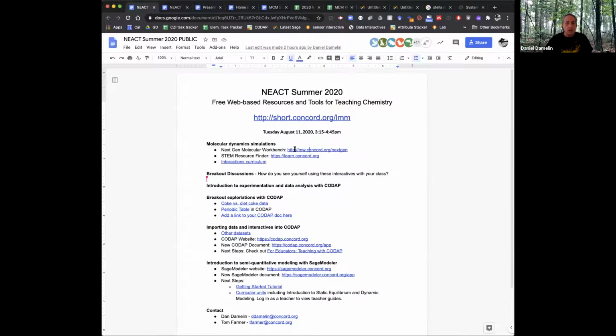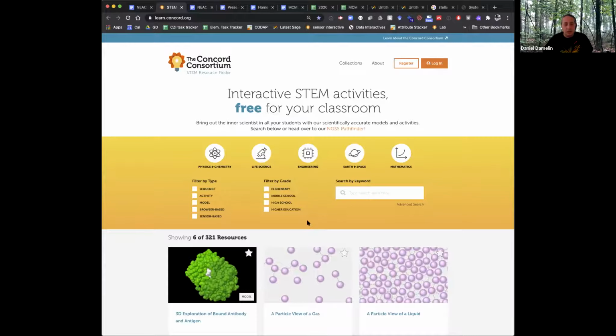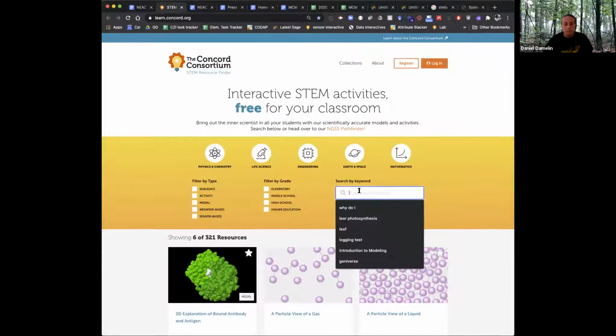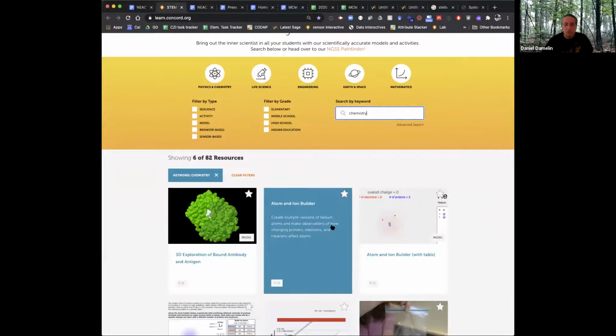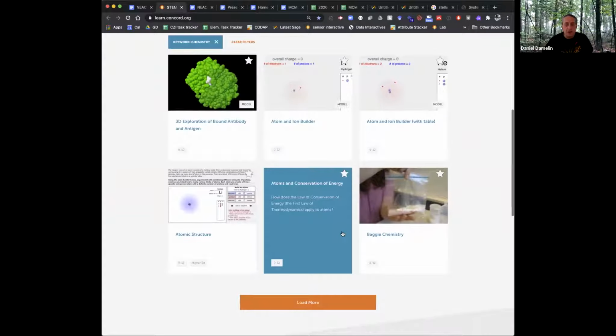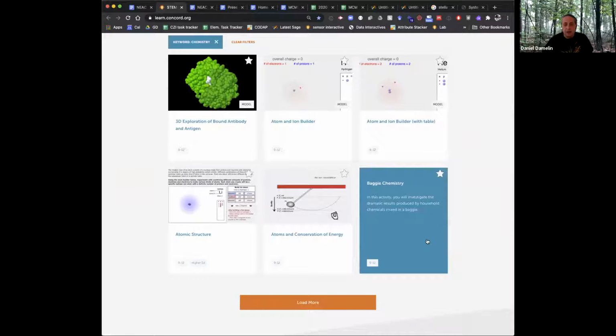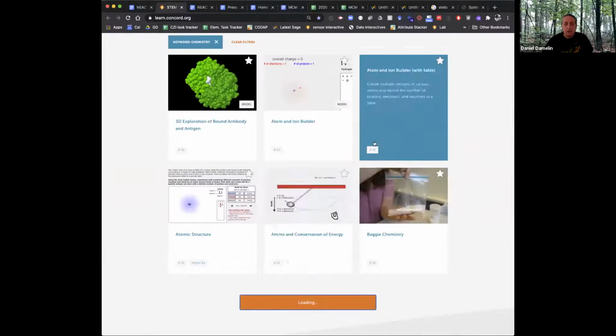Another place where you'll find resources that are helpful is the STEM Resource Finder. Pretty much all of the simulations and all of our curriculum materials that we develop will end up in the STEM Resource Finder. I'm going to go there. That's learn.concord.org. And I can go here and start searching. I can search for chemistry, although you may want to search for things that are more specific, and you'll find activities, you'll find specific simulations.